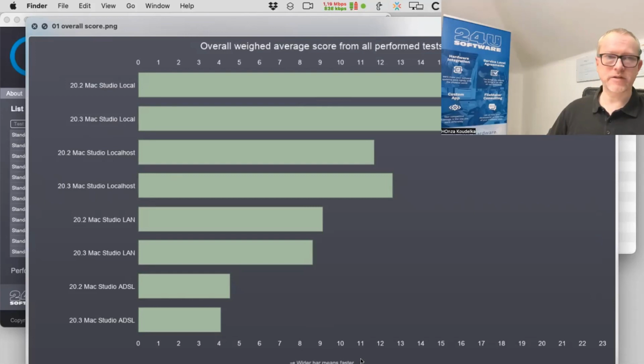Reminder, wider bar means faster, okay? When I ran it on a FileMaker Server and connected to the FileMaker Server from the same machine, that's what localhost means, I was running FileMaker Pro and FileMaker Server on the same Mac Studio. This was the result. So again, 20.3 was a little bit over 10% faster than 20.2. Now, when I tried the local network from the Mac Pro to the Mac Studio, it was not so good. So 20.3 showed a little bit worse score than 20.2.